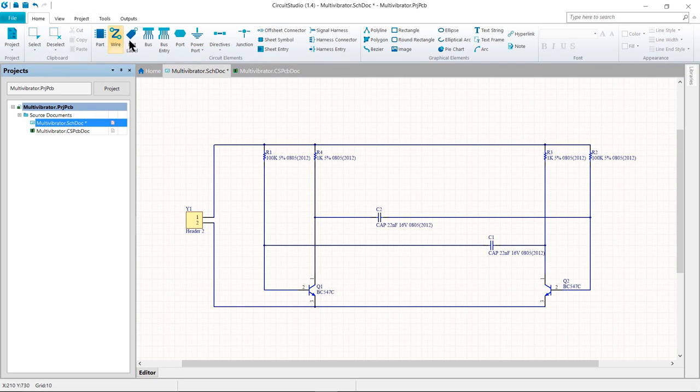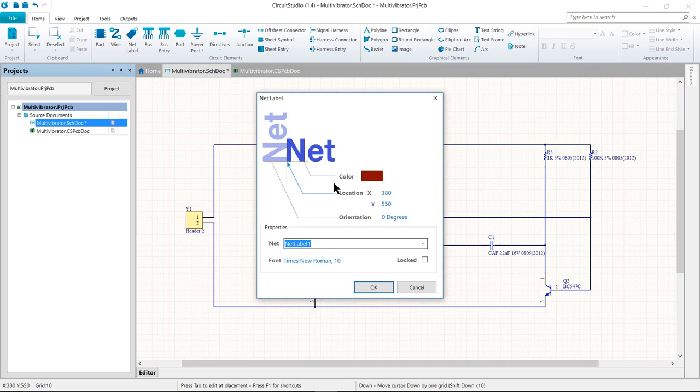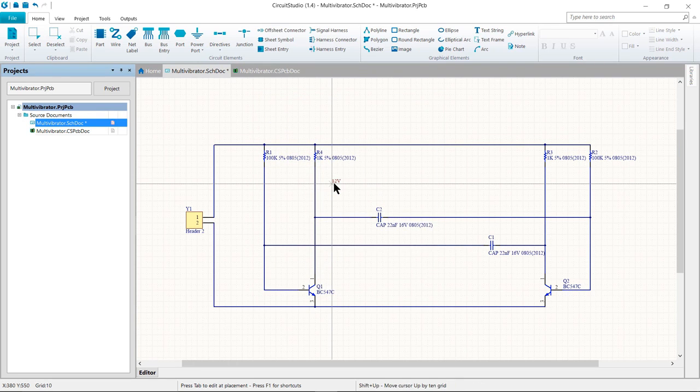Again, on the home tab in the circuit elements area, we can click on net label or use the hotkey of N to bring up the net label. This will put the net label on the cursor. And to edit the net label prior to placement, we're going to press the tab key to open the net label dialog, and we'll type in 12 volts in the net field and press enter or click OK. And we want to place this net label so that the bottom left corner of the net label touches the uppermost wire on the schematic as shown here.